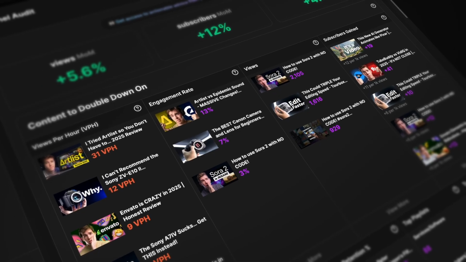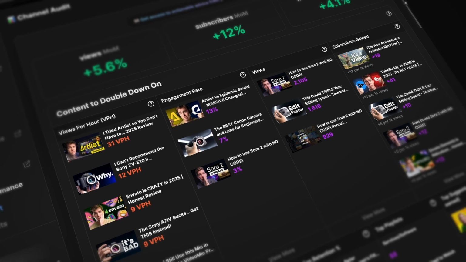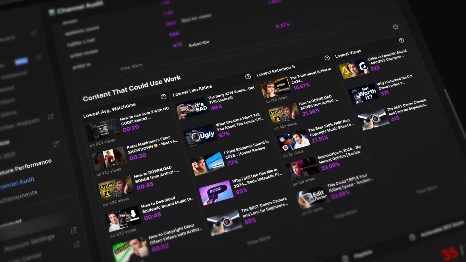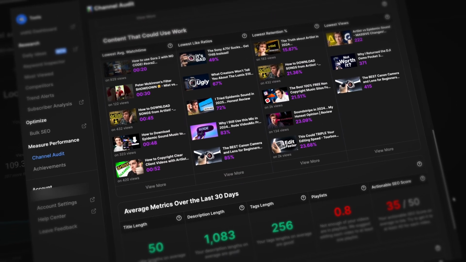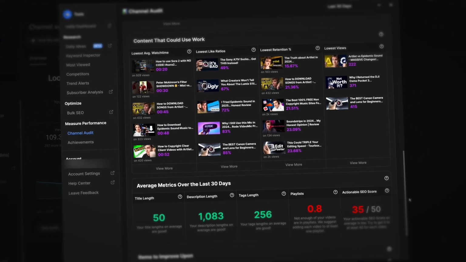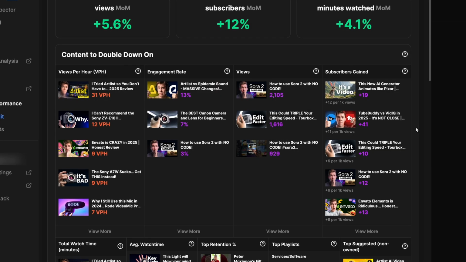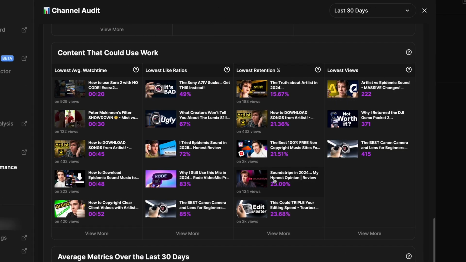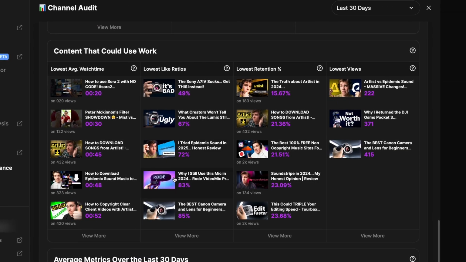When it comes to your own analytics, YouTube Studio can still be pretty confusing. But with VidIQ, you can pull up something called the channel audit, which basically takes your most important analytics and makes it really easy to understand what they mean and how it could affect your future videos. This is broken down really simply as content to double down on, which is basically your top performers, and content that needs work. Basically, these are super helpful at-a-glance analytics for the person who hates analytics.